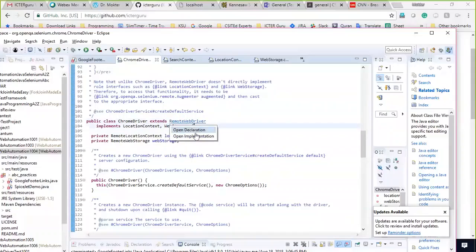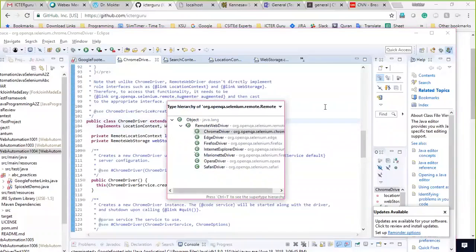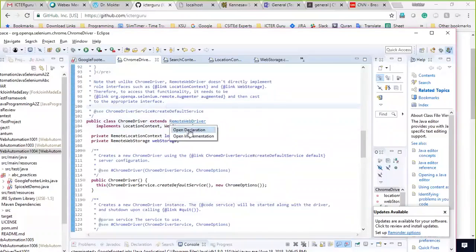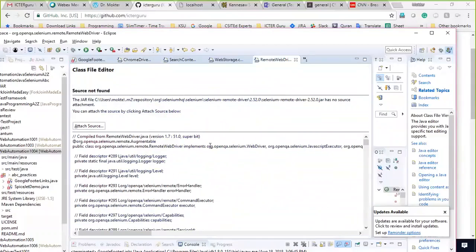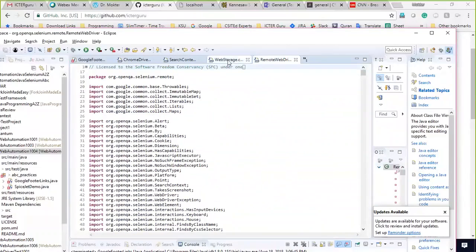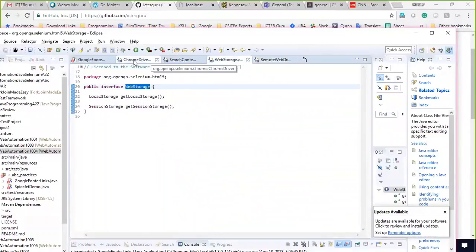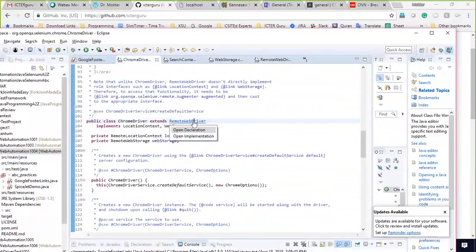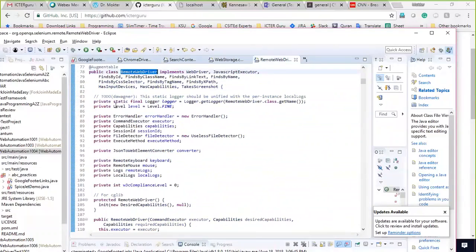Okay, so let us see RemoteWebDriver. Most probably we will have a RemoteWebDriver implementation. First time it will take time, then others will come up, okay? But it will take some time to show up. So RemoteWebDriver. Okay, we got it.